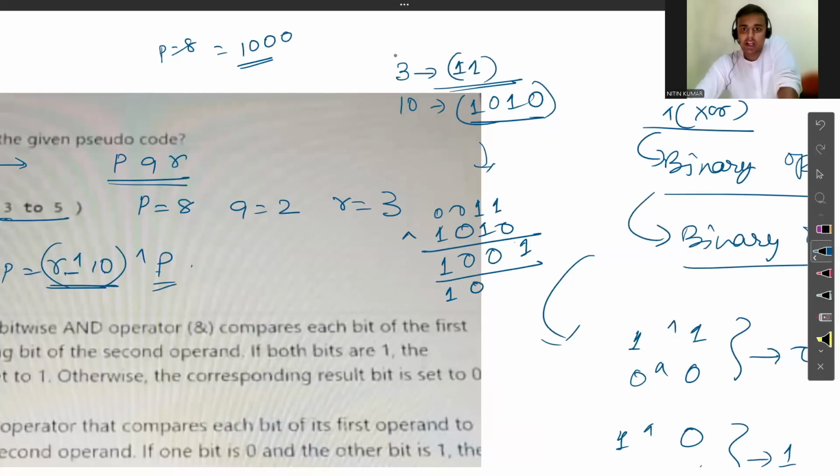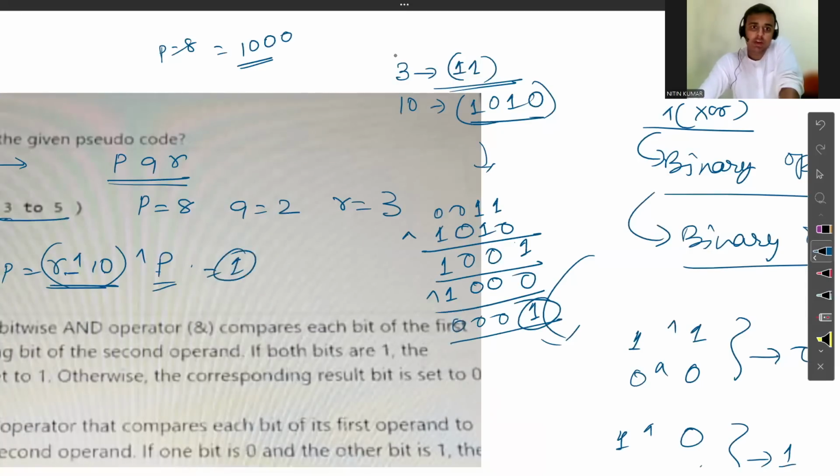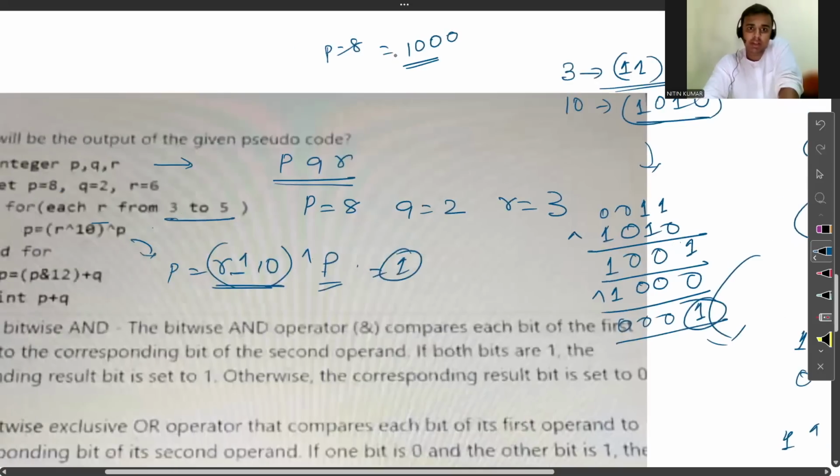So let's take 8 XOR with 8 also. So the ultimate result, 0, 1 will be 1 and the rest of them will be 0. So the output will be only 1. So 1 will go where? 1 will be assigned to P. Now the P value will be updated to 1.